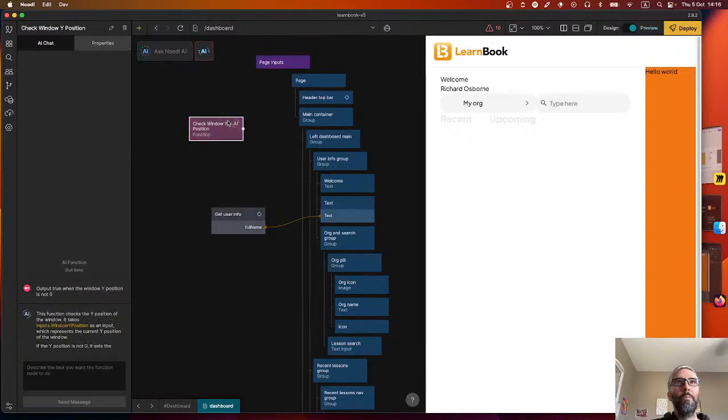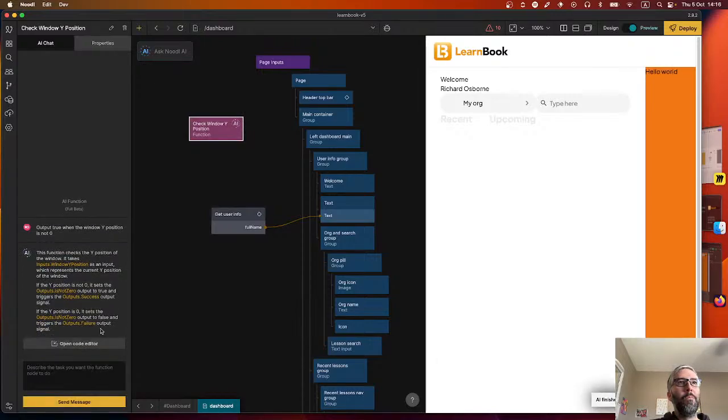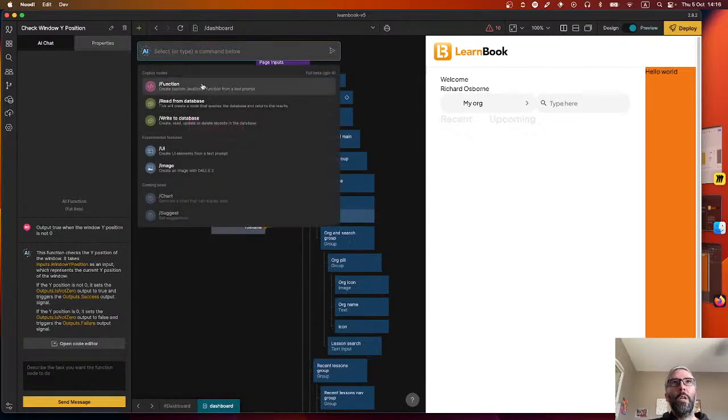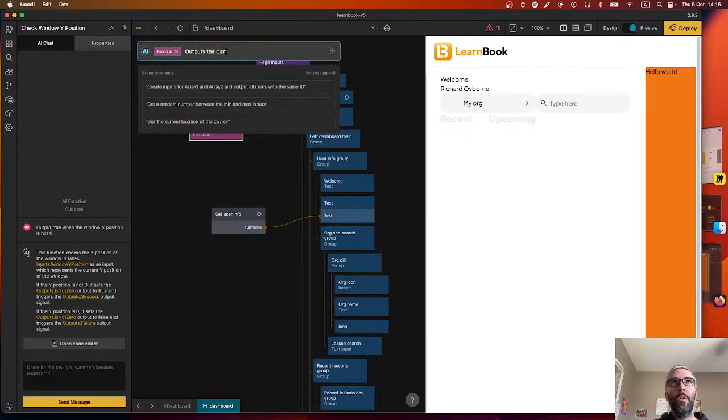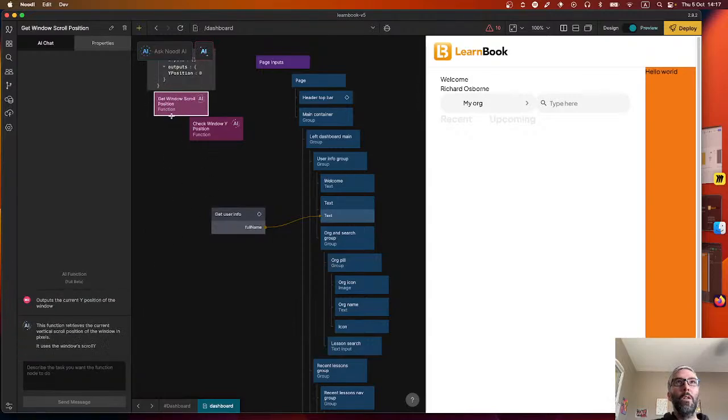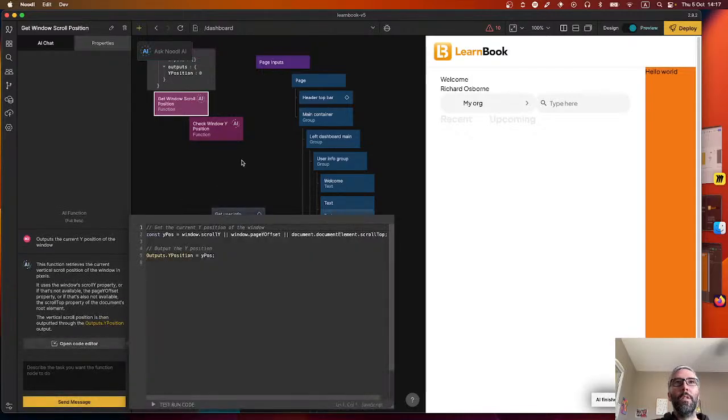Ooh. No, input Y position, that's not what I wanted. I don't have an input Y position. Okay, try this. Outputs the current Y position of the window. And we're going to mix them together. It looks good. Yes. Give me that code.